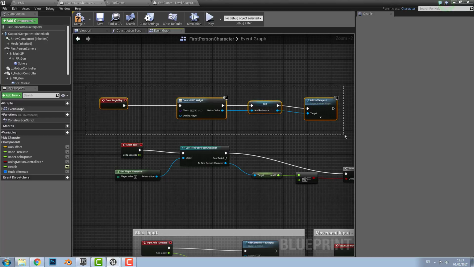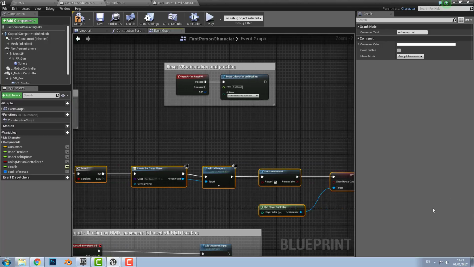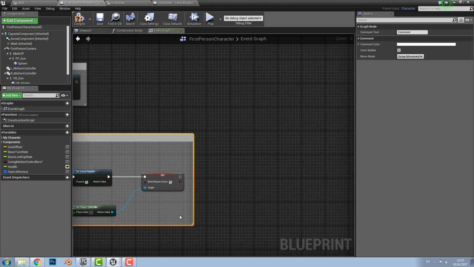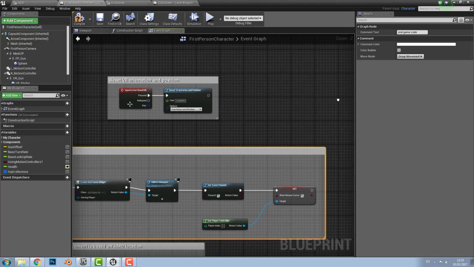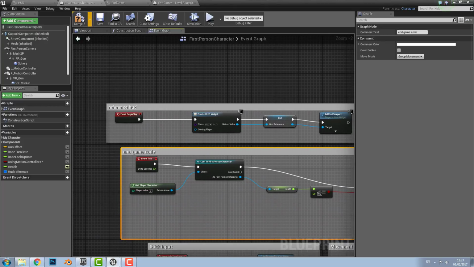So reference HUD, and then just end game code. Yep, showed up. Okay, so then compile and save.